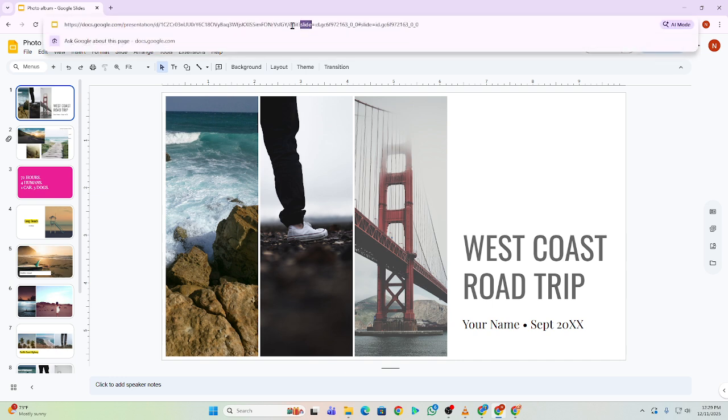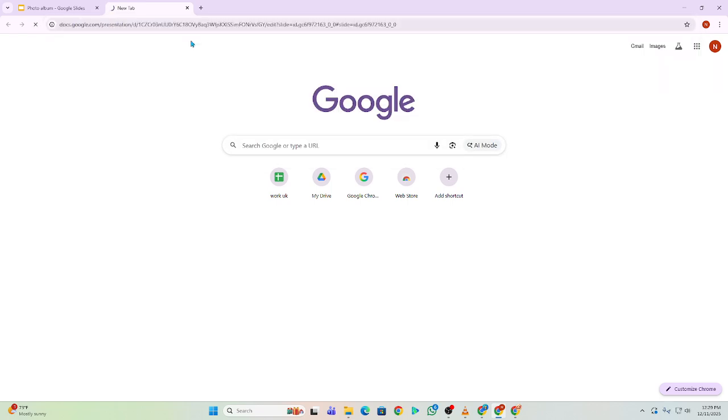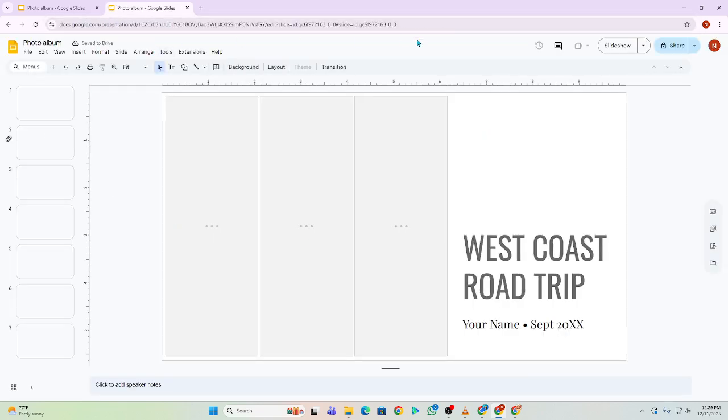And a bonus tip. If you ever want to force a download instead of a copy, just replace the ending with export format equals PDF. Yeah, that instantly downloads the file as a PDF.